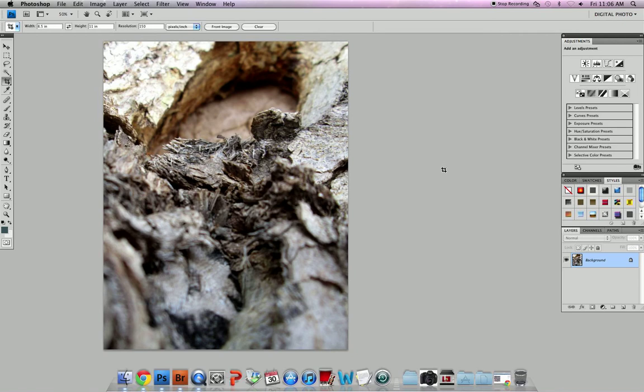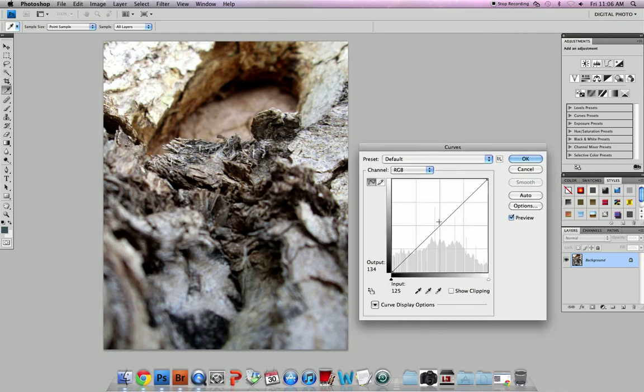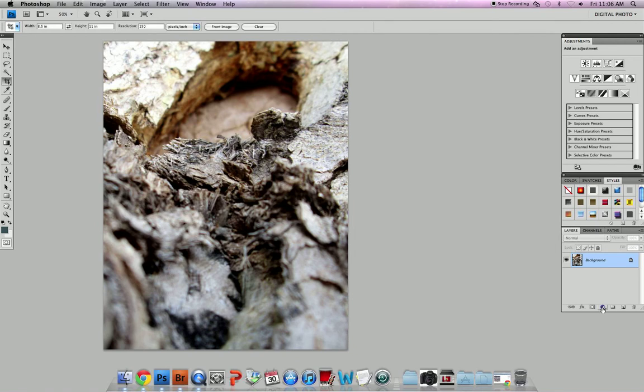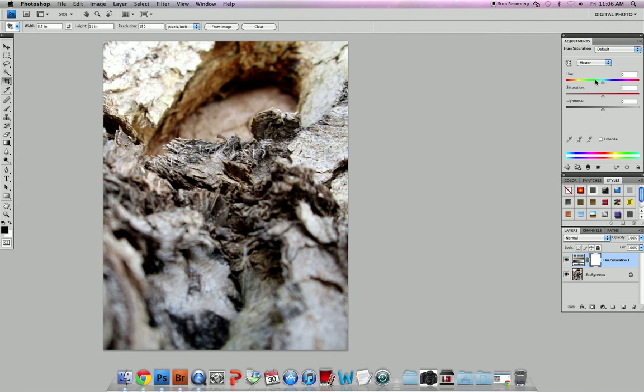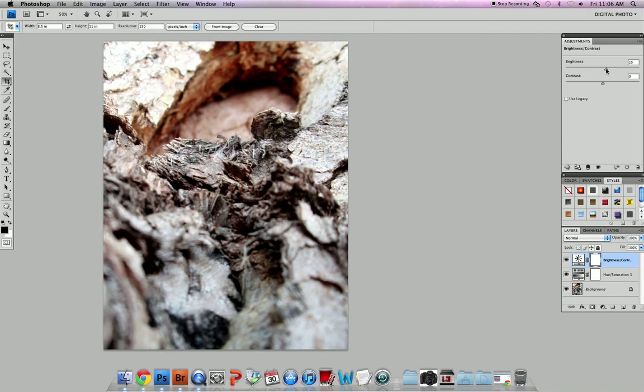Okay, and that. Apple M is my curves. If I wanted to bring this up, maybe increase a little bit of the contrast. Okay, we can also go down here to the hue and saturation. We can adjust the hue and saturation if you want to. I wouldn't do anything too drastic on this. I want it to look realistic. You can also add brightness and contrast, and brighten it or bring contrast.